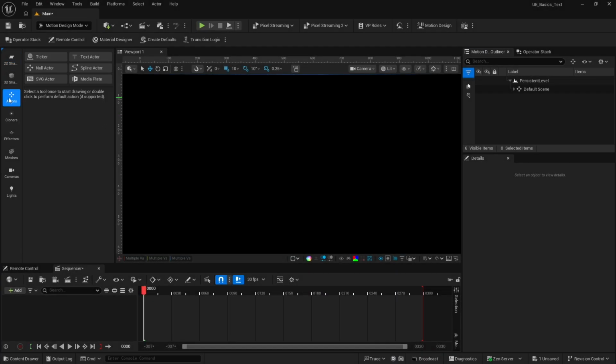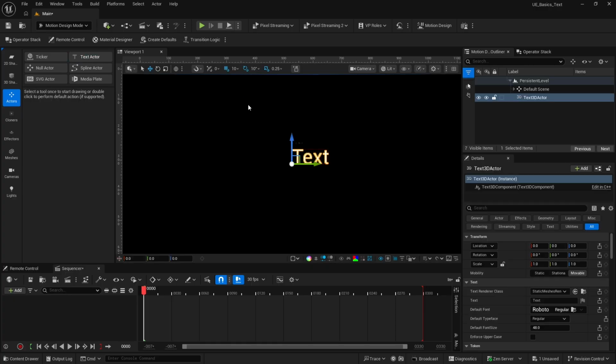I'm going to take a quick look at just the basics of adding in a text actor and all of the properties that you have to work with that text. To start this off, I'm going to jump over here to Actors, and there it is, the text actor. I'm just going to double click, add that in, and you'll see there in our Motion Design Outliner that we have the text 3D actor. And there it is in the viewport.